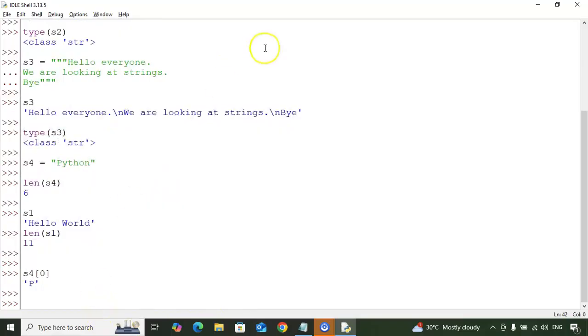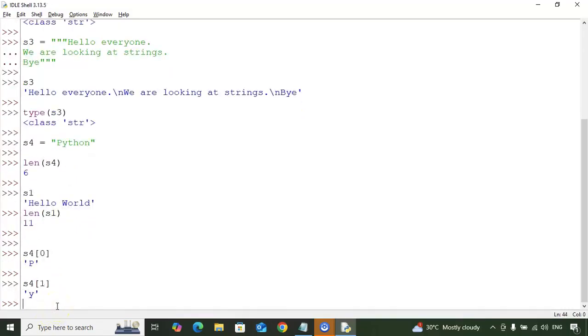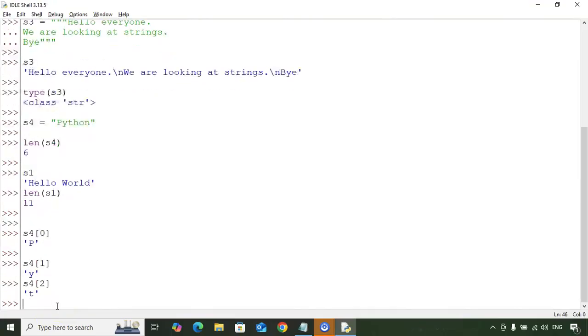Now, let's understand it in detail with more examples. S4 of 1 will give you the first index character. Always remember this: in Python, anywhere you use it, index starts from 0. So 1 means the second character, which is Y. S4 of 2 will give you the third character, which is T, and so on and so forth. Now, what will be the index of N? 0, 1, 2, 3, 4, 5. The index of N will be 5.